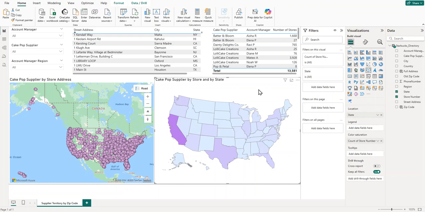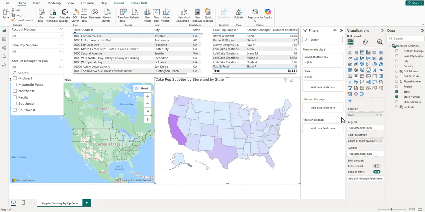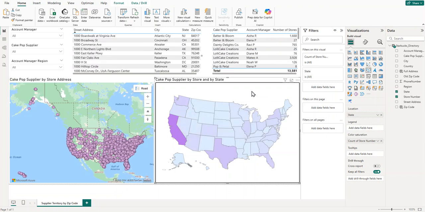The data came from Kaggle in terms of the addresses, but the cake pop suppliers, the account managers, and the regions were all what I made up and added to the data. So you can click on this map and see, oh, I want to see the West Coast kind of thing. Let's take a look here to see what your data needs to look like in order to make these.